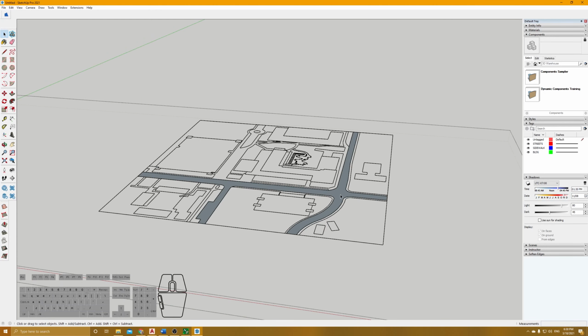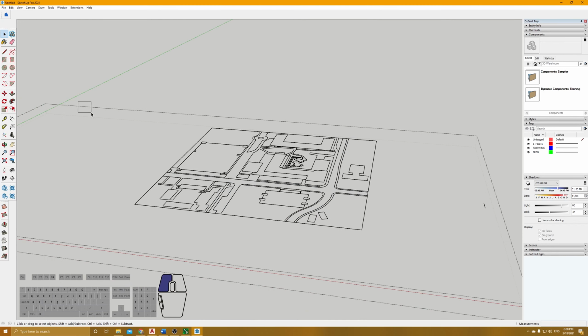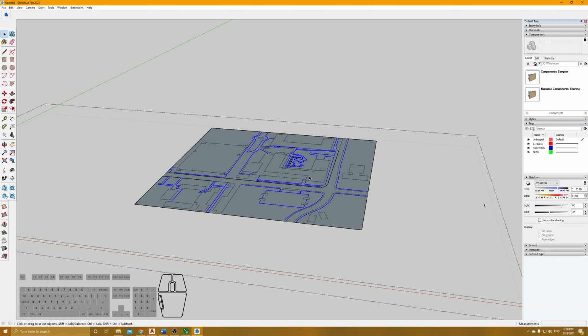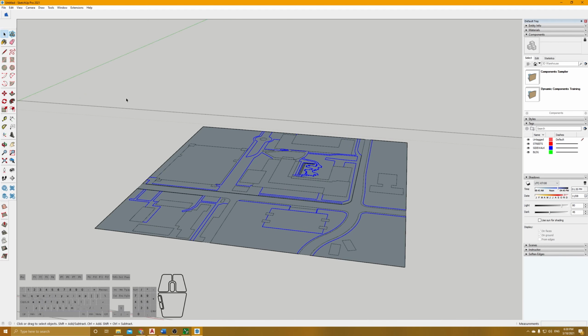So what we'll do now is I'm just going to go ahead and delete this face out. I'm going to highlight everything and then hit the Make Face button. Now, as of right now, it does ask for an email address and an authorization code because I want to say this is a paid extension. But if you hit OK, it will do it anyways. But that's just a shortcut for now. It may not work in the future.